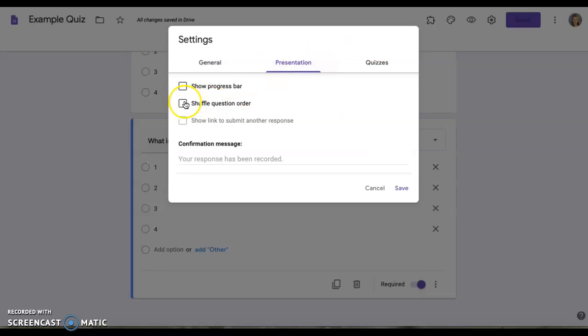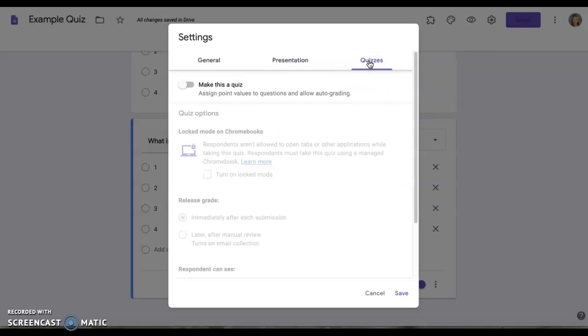You can shuffle the question order. So if you have all of your kids on at one time and you don't have your questions sorted in a particular order, then you can have Google Forms shuffle it. That way nobody's on the same question at the same time. You can change your confirmation message. It's automatically set up to be "Your response has been recorded." But maybe if you're using this for a digital escape room, or maybe it's for differentiation and you want them to move on to a certain piece or whatever, you can put that in here. And so now I want my quizzes. I'm going to click on quizzes, make this a quiz.